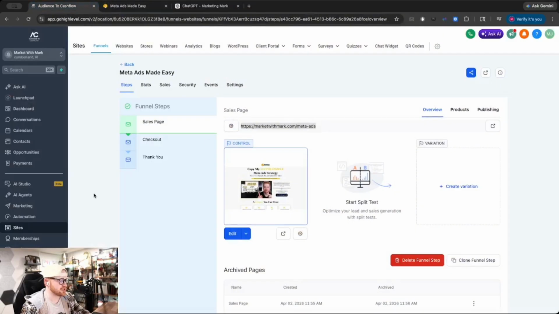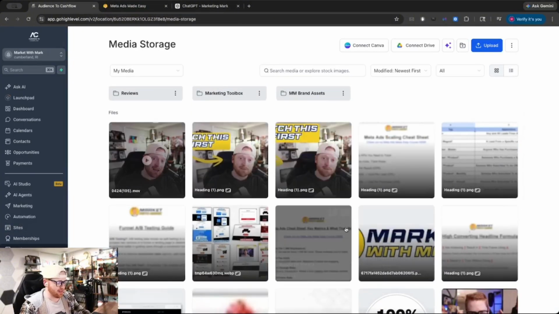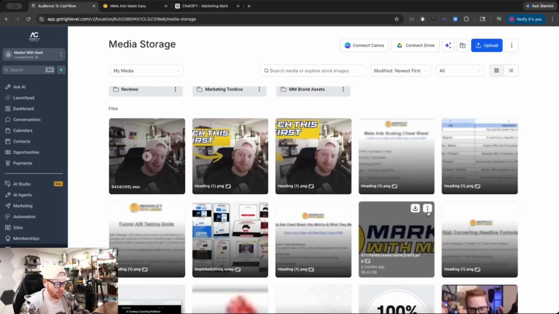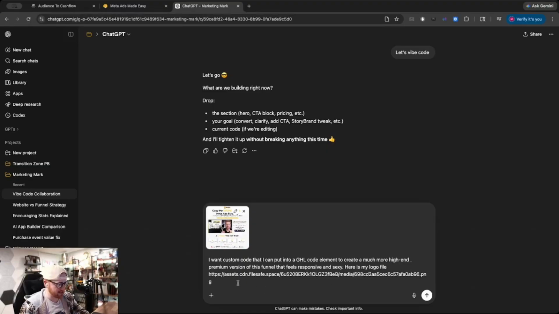You can actually just go into your media storage, at least with Go High Level. I go into my media storage, and I just grab the images I want. So let's say I want this logo right here. I'm going to go to the three dots, click Get Link, and I'm going to say, here's my logo file, and I'm going to paste that file in. Then I like to do a dash, and I say, here is my video file, and I'll do the same thing.